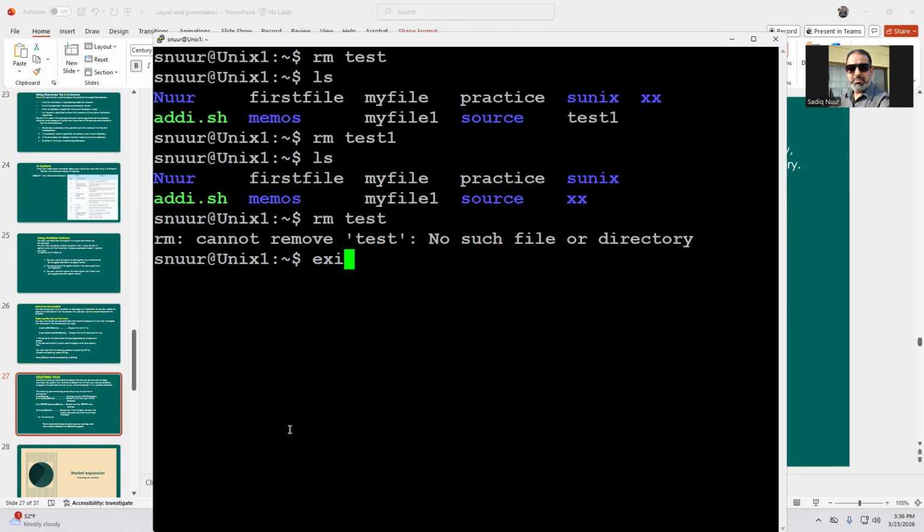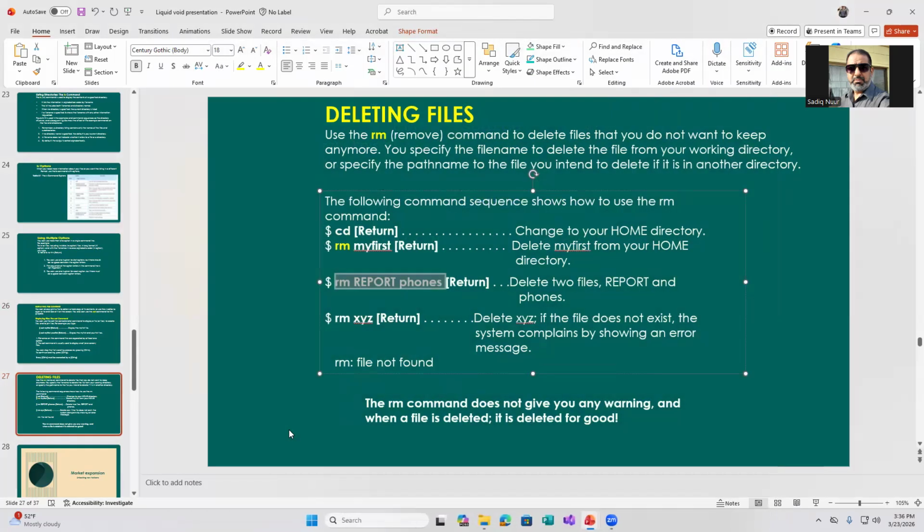So before that, you have to type exit to exit, right?